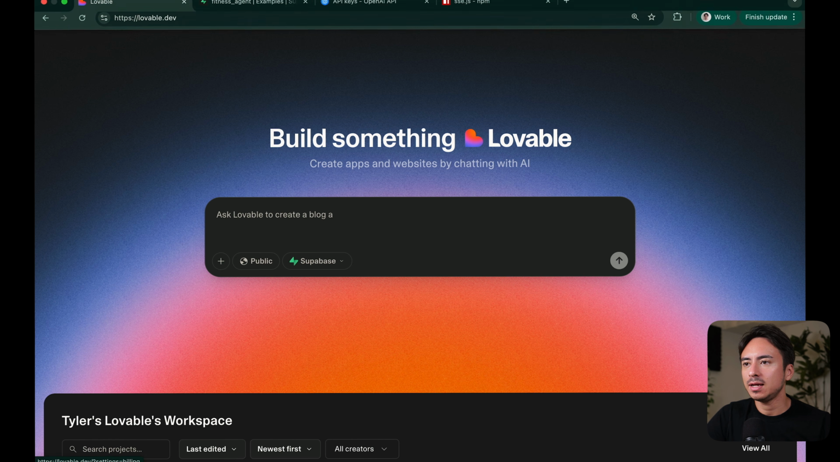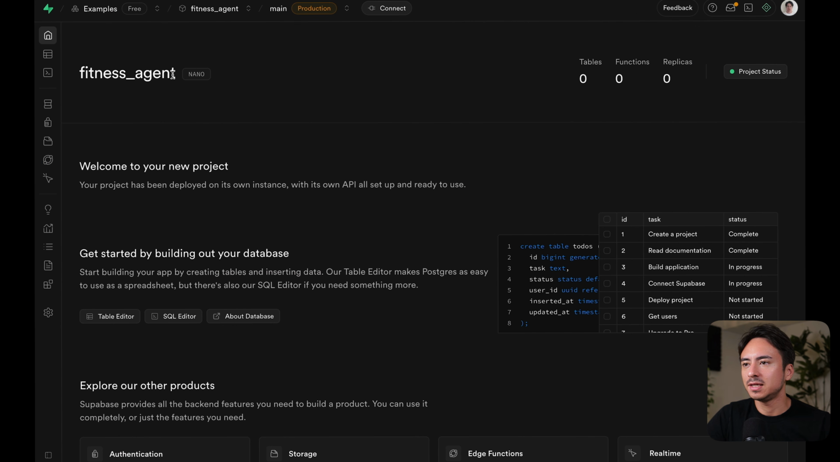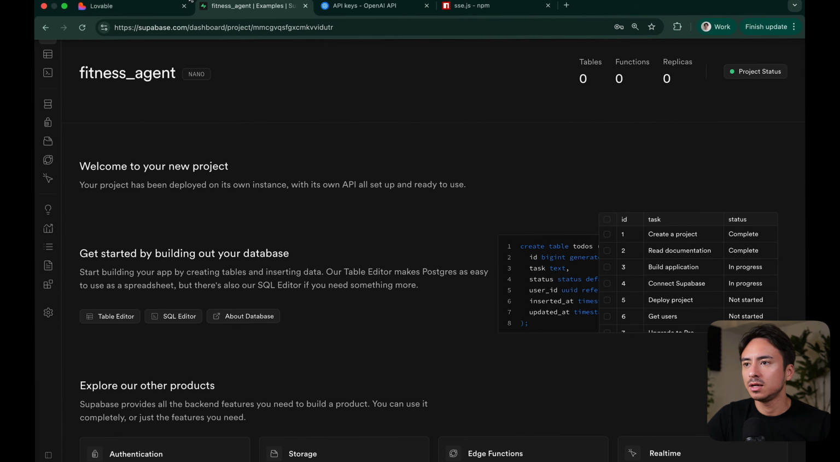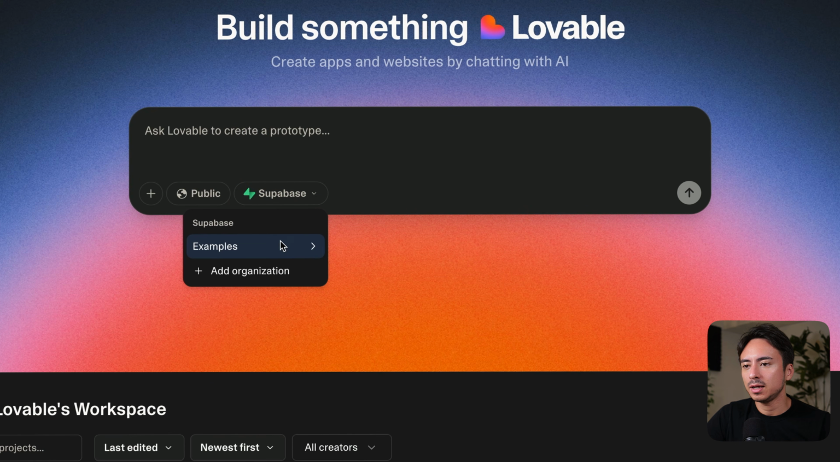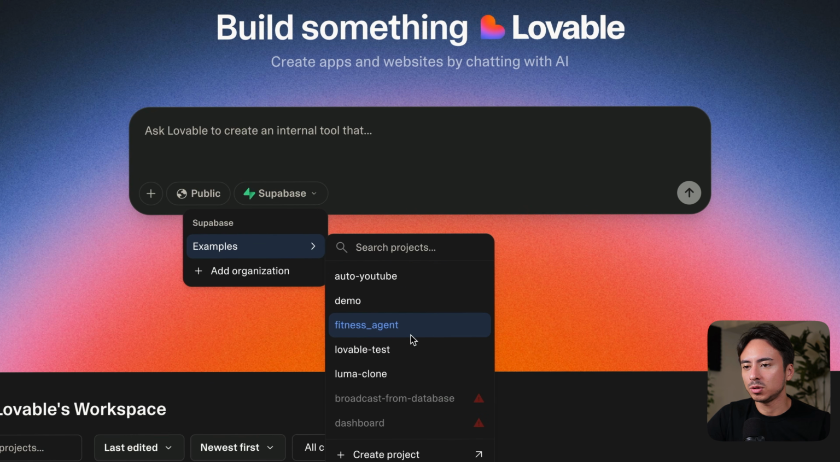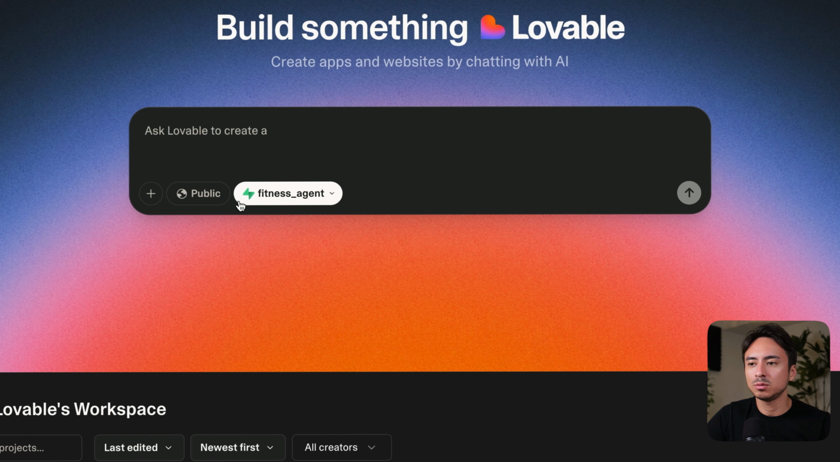I've actually created a Supabase project already called Fitness Agent. It's a blank project, so nothing there yet. But we can start by connecting Lovable to a Supabase project before we give the initial prompt. So this is going to create a project that is pre-configured with Supabase.